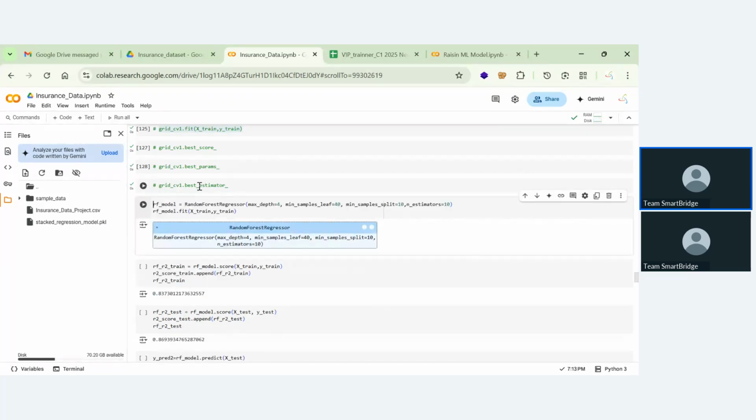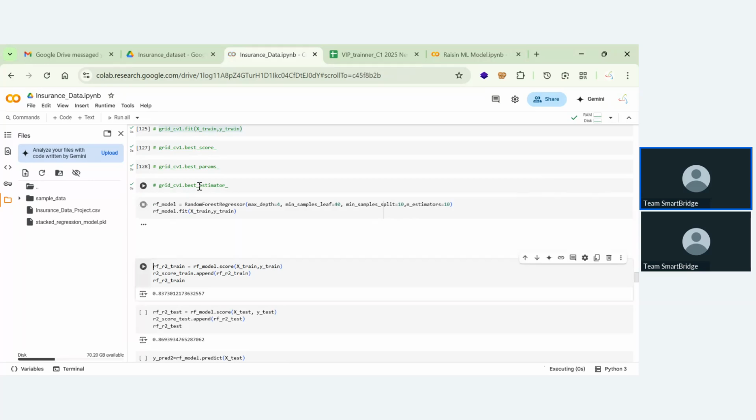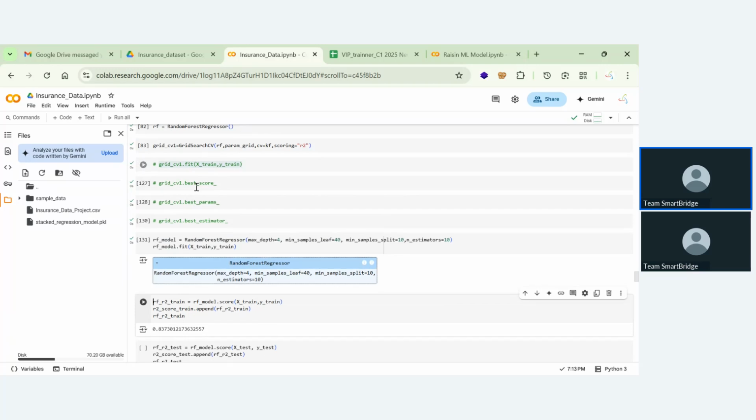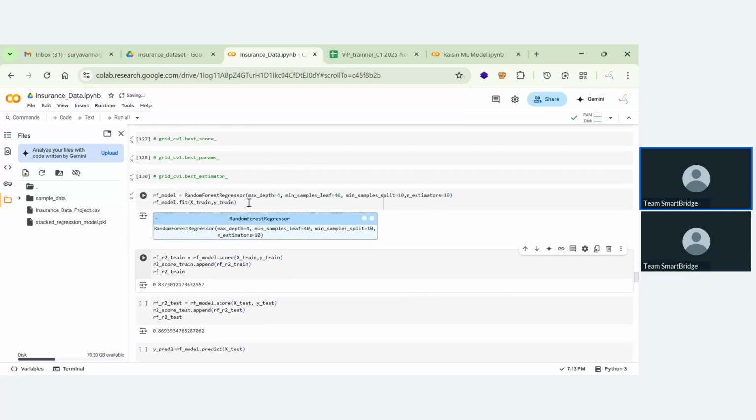So coming to this RF model, whenever we run this without grid search, that means we are just running the model without grid search. Whenever you run this model, it is a random forest regressor with a maximum depth of 4, minimum samples split 40, minimum samples leaf 10, and n_estimators 10. Whenever you're running this normally, you'll be seeing these kinds of things.